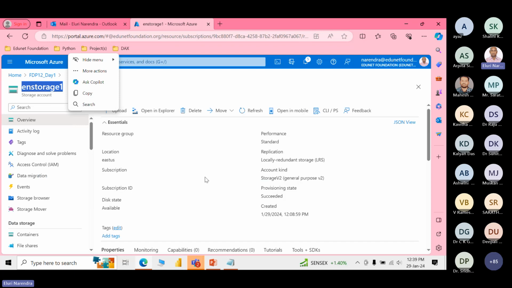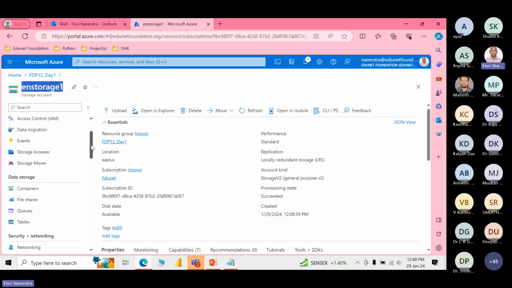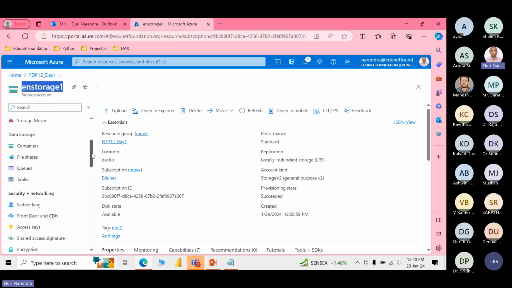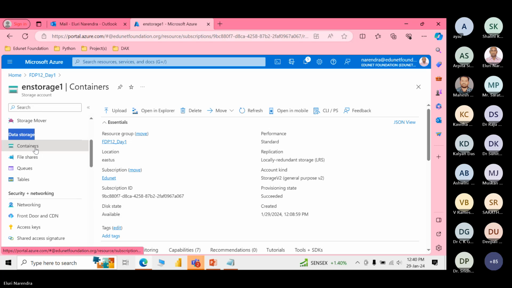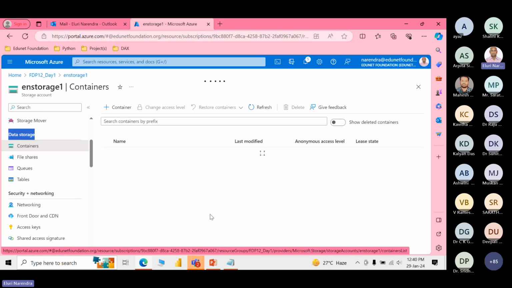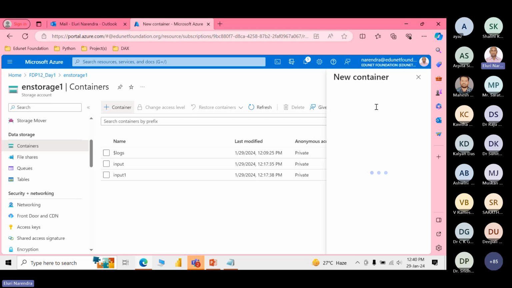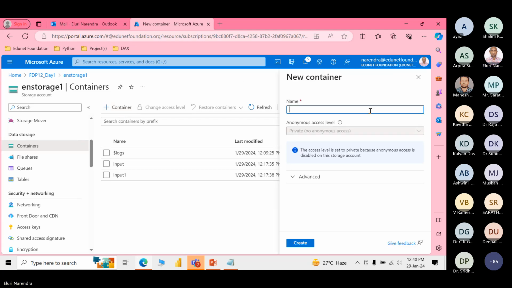Now suppose, after seeing the overview details, I want to create one more container in this storage account. Just scroll down a little bit. Under the data storage tab, I have containers. So just click on these containers. In this container, I already have input and input 1. Now I'm creating one more container. So you can add one more container and click on create.